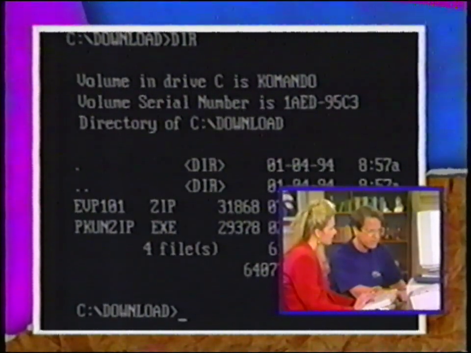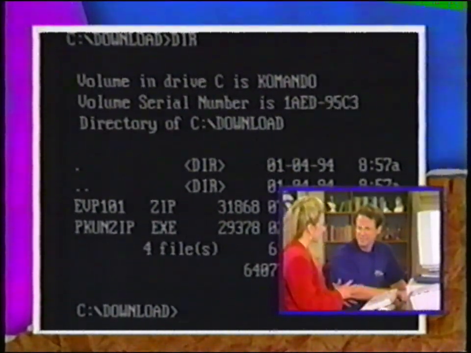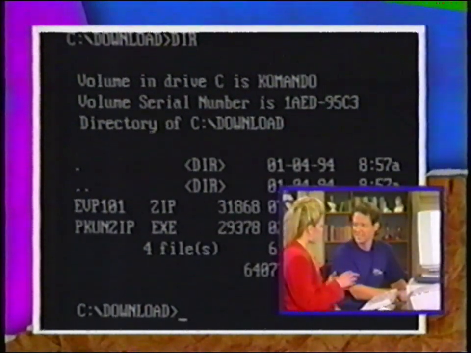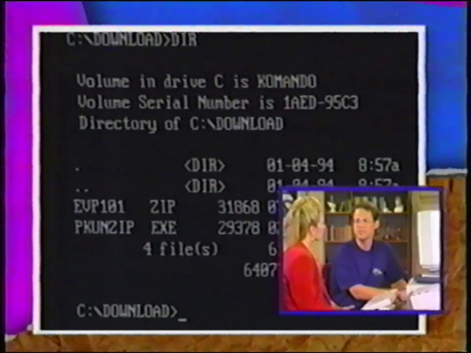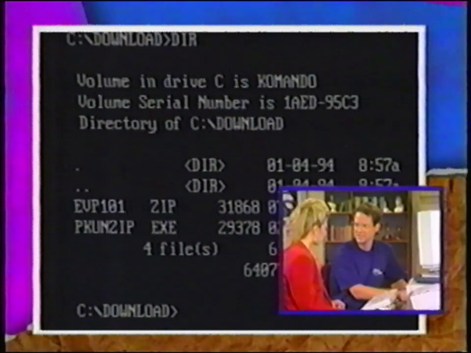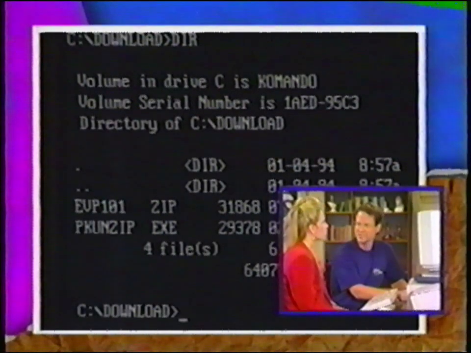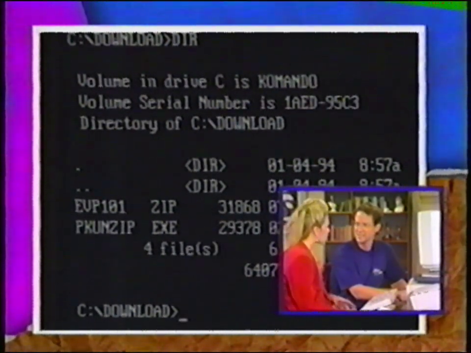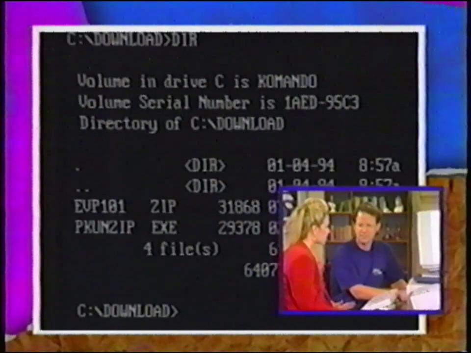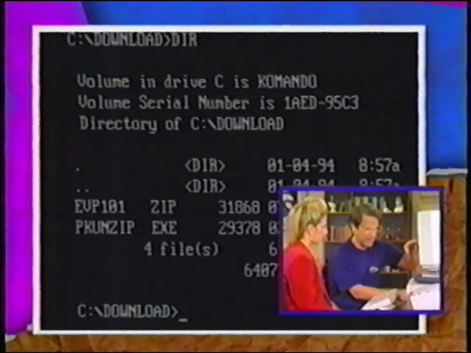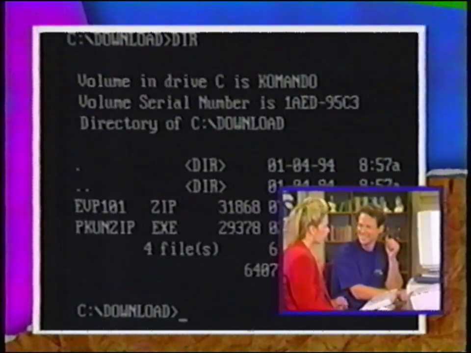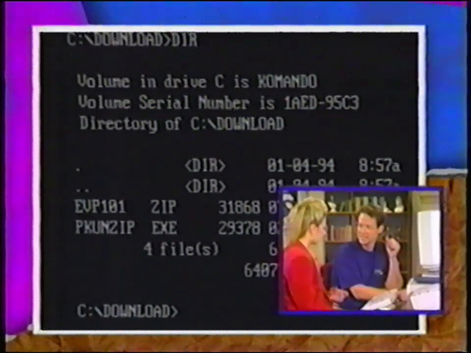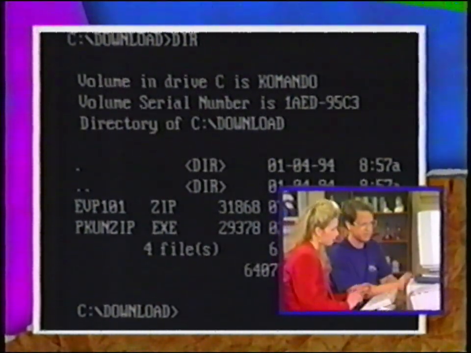Well, PK unzip, what that does is decompress all that, and that will put the software program to the size that I need so that I can use it. Now, when we downloaded that shareware program, right underneath it, it said PK unzip. I could have gotten that file too, but I already got the PK unzip. So if you don't have this file, you can always grab it off of a BBS, right? Oh yeah, because you can't use a software program or shareware that's zipped up unless you unzip it. Okay, so how do we use this EVP 101?